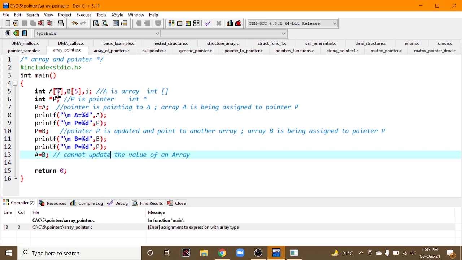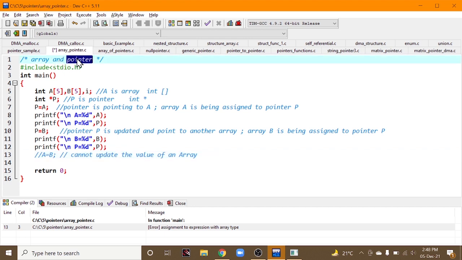The reason is you cannot update the value of an array. B is some unique array, a is also some unique array. Once you have defined a and b, you can't update them. Okay, that is the main theme here, to show that. That's why you are getting the error, assignment to expression with array type. So it is not possible. This is about array and pointers.